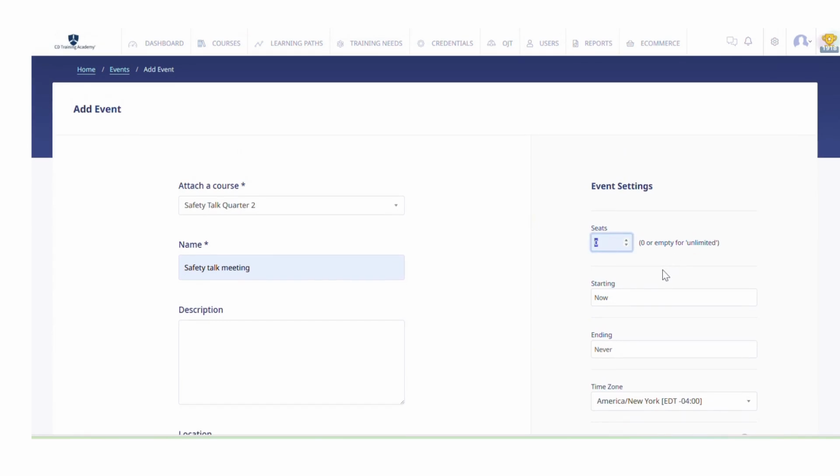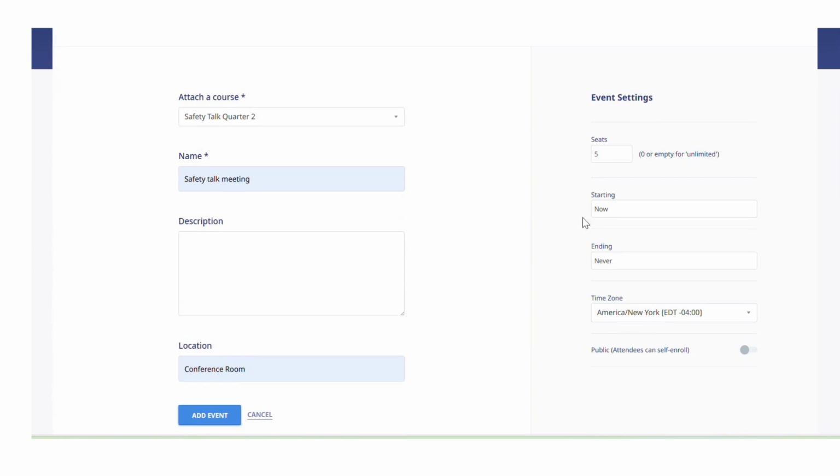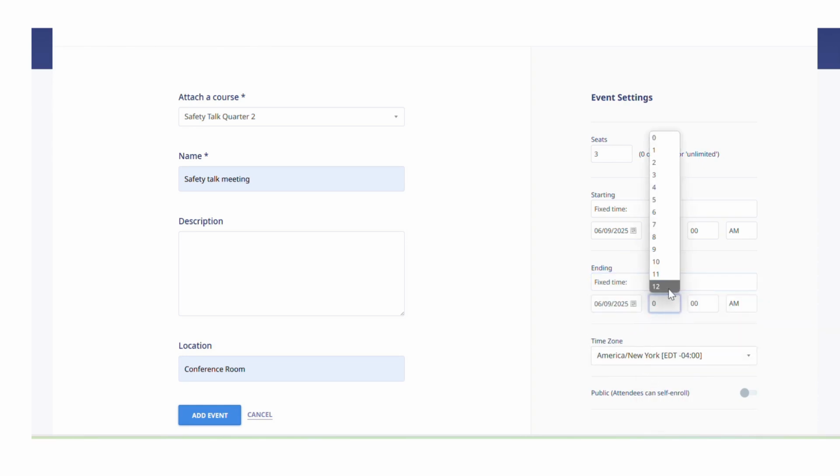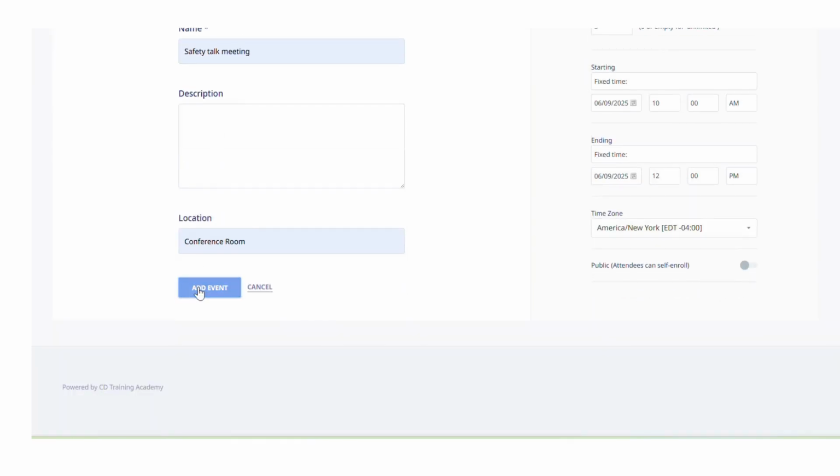Now, to the right here are the event settings. We will type in our seats. If you know exactly how many will be attending, you can type in that number. If not, you may type in 0 for unlimited. Next is the starting and ending times for the meeting or training. You can choose a start fixed date and time as well as a fixed end date and time. After all information is added, you will click Add Event.